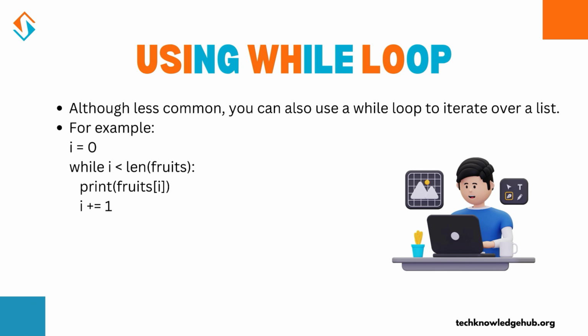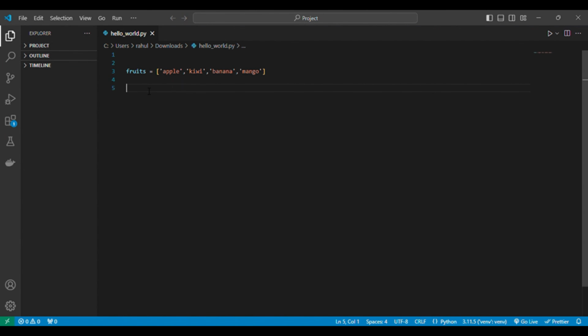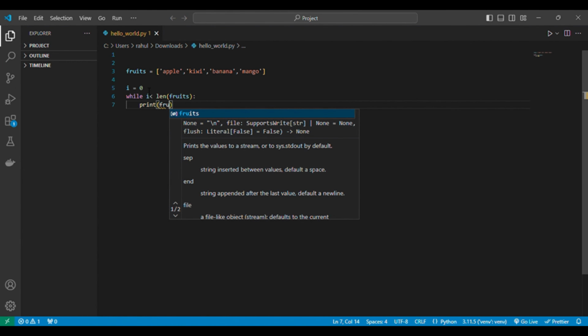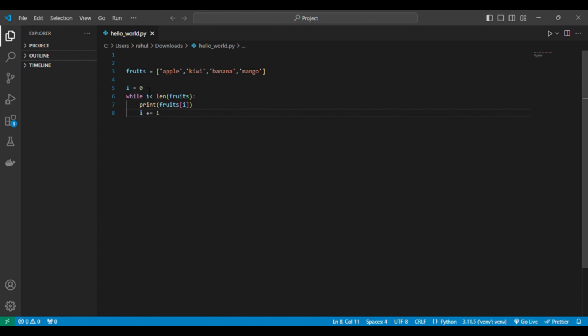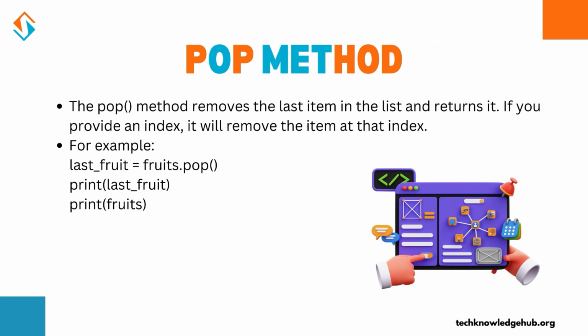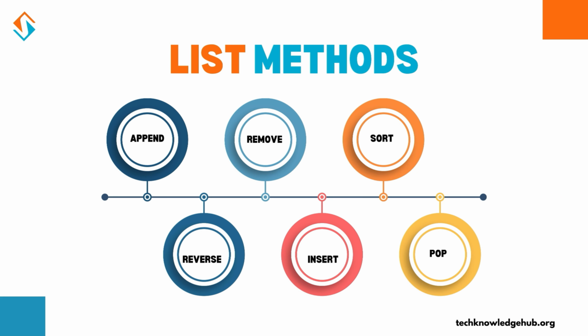Using while loops. Although less common, you can also use a while loop to iterate over a list. i = 0. While i < len(fruits): print fruits[i], i += 1. Here we manually increase the index i in each iteration until it reaches the end of the list. Using loops is essential when working with lists because it lets you apply operations to every item efficiently. Try combining loops with list methods like append or pop for more complex tasks.